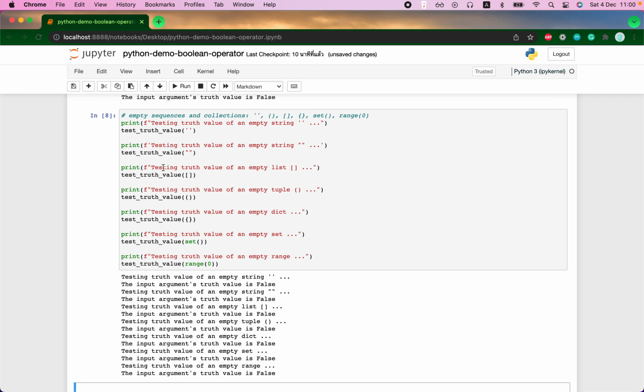And let's go further. We have the truth value of an empty list, an empty tuple, an empty dict, an empty set, even an empty range. For an empty range, we define it like range(0). Basically it returns the integers from 0 until 0. In this case, there are no such integers, right? Because from 0 until 0, there's nothing there.